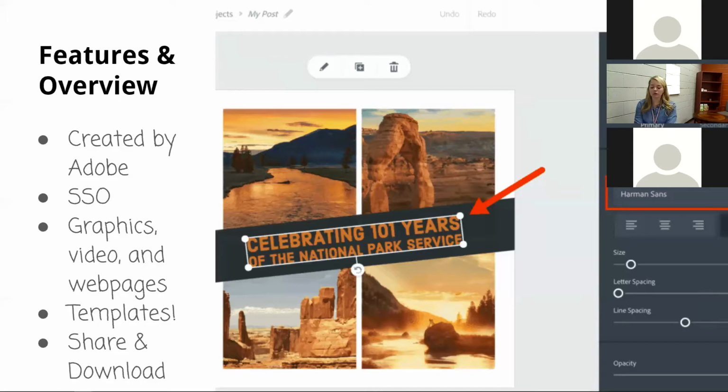But the video tool is extremely cool. I really, really like it. And so we'll talk a little bit about that in a couple minutes.